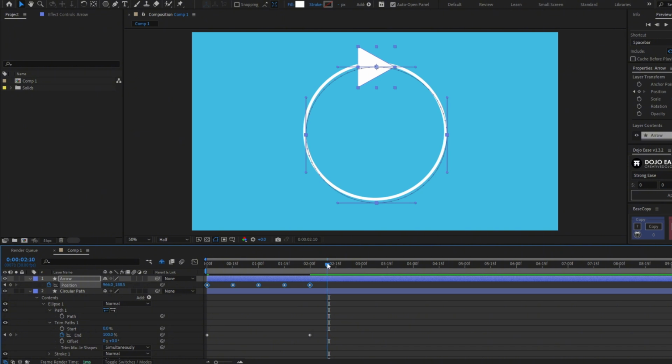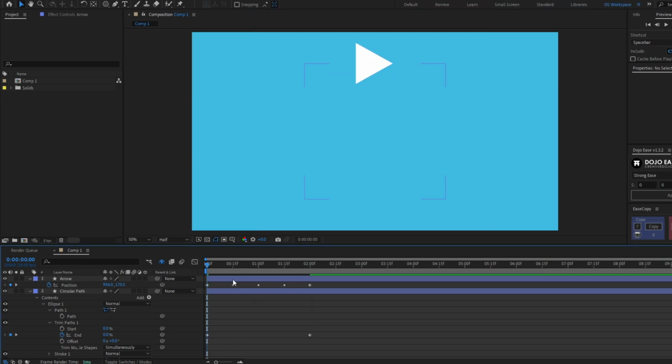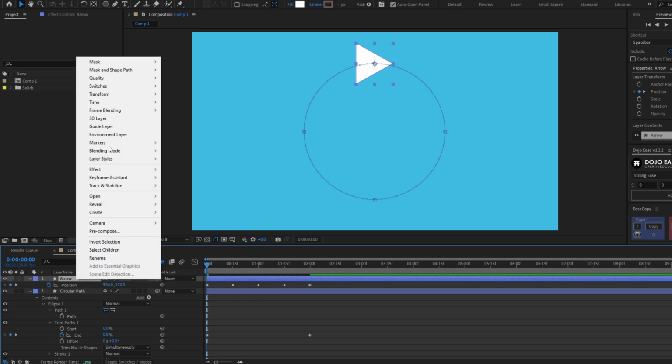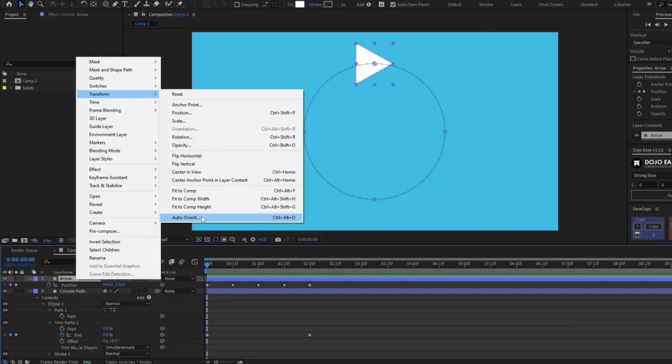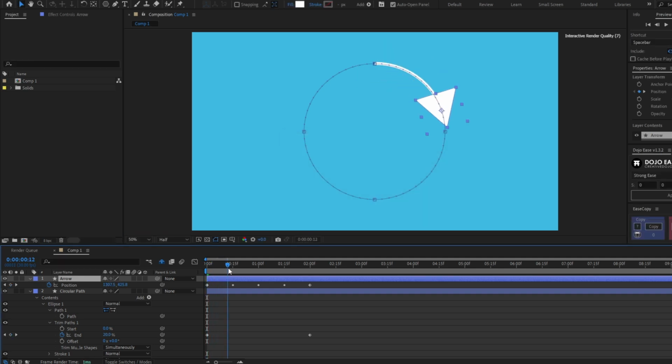So with the current time indicator in a keyframe and all the keyframes being selected, you can move this. I'm going to move it like here. Well, you see the arrow follow the path, but it's not correctly oriented. We have to right click in the arrow layer and go to Transform and select Auto-Orient. Select Orient Along Path. Hit OK, and now it's correctly oriented.